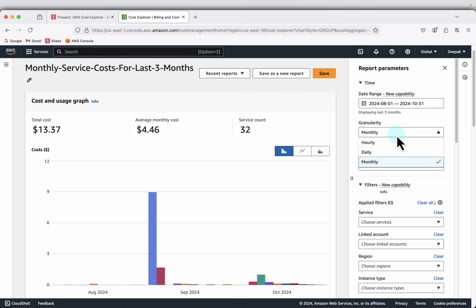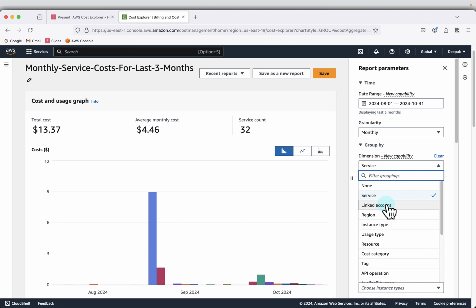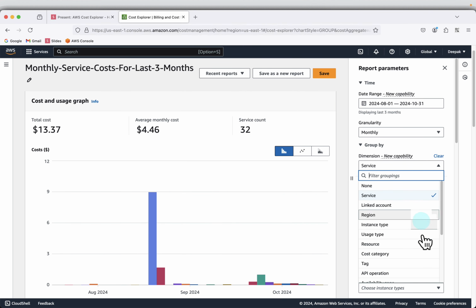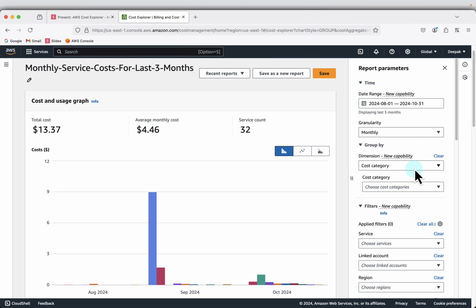You can change the granularity like hourly, daily, monthly, and the dimension. I have talked about, so you can, if you are a big company, segregate by regions if you are operating in multiple regions, and usage type, and based on the resource also. So this will enable 14 days of usage, but I don't want that. And you can have cost category. So based on the labels and all, you can segregate. So this is by tag. So tag is same as label. So if you have multiple resources and services, we usually tag like production, dev, QA and all. So we can find the cost based on the tags as well.